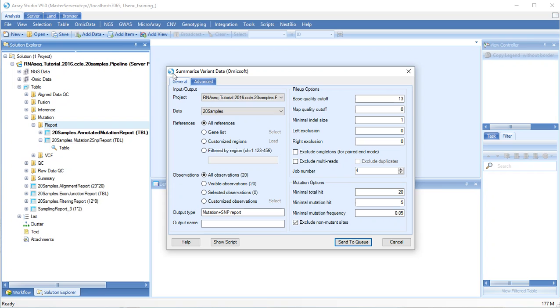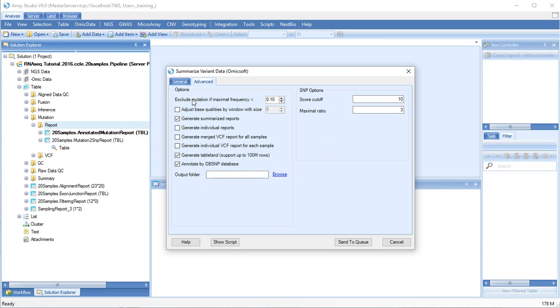This will give you much more control over the cutoffs for calling a variant and the way that the variants are reported. For example, you can reduce the number of reads covering a base and the number of reads containing a mutation. You can also exclude low mutation frequencies and choose to output a merged or individual VCF report in addition to or instead of the standard summary report.